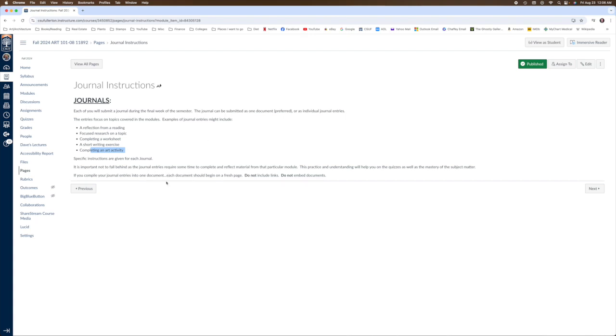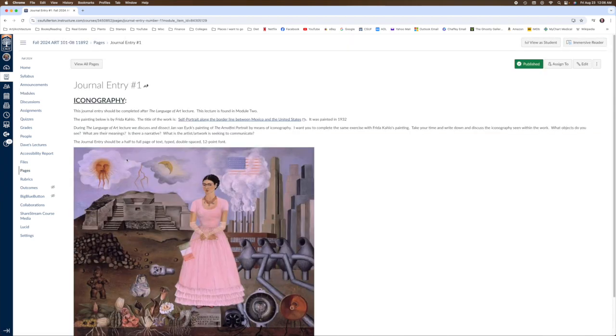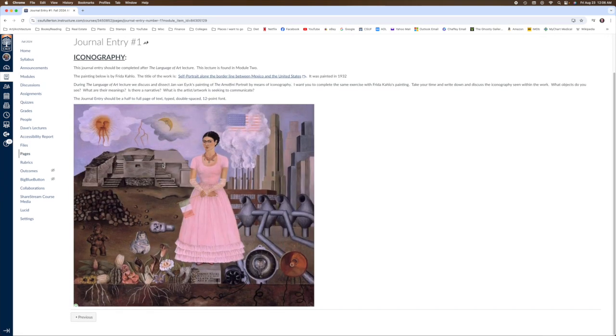A little bit more information I'll let you read through on your own as far as how they're submitted at the end of the semester. But the very first journal entry is actually going to be dealing with iconography. Iconography is something we're going to be covering in Module 2, so you can probably wait on this until that lecture in Module 2. You're more than welcome to jump ahead and start going through that if you would like, but it is not required this particular week. And again, these journals are not due until the end of the semester.